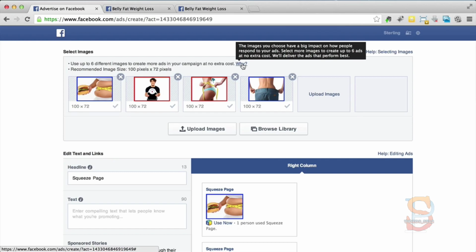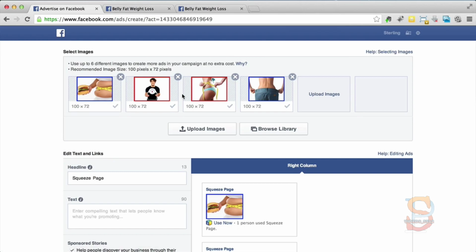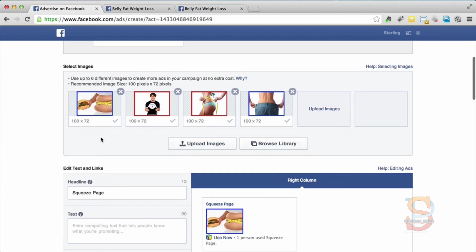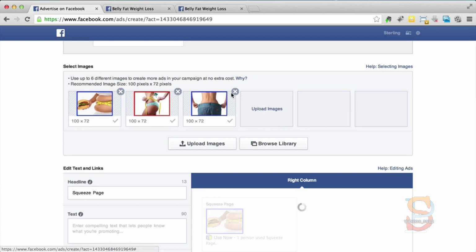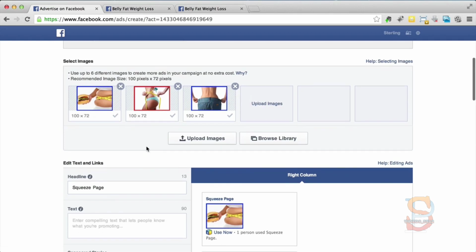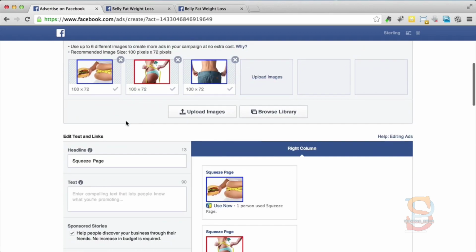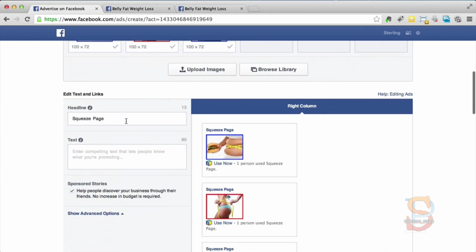Basically, they want to help you split test, and they want to help you test and see what people are going to react to. So you can just select a couple. Now, I'll select this one. So if I want to select just one, then I can remove the rest. Now, if we want to go with two, then maybe I could remove the rest. Or if we want to go with three, then we could just keep these. For now, let's just keep these and then move on to the headline.